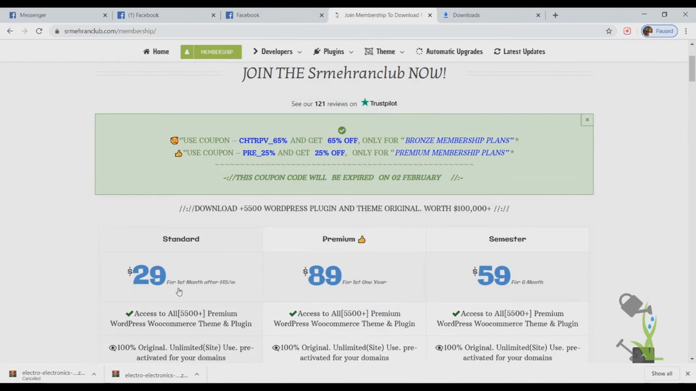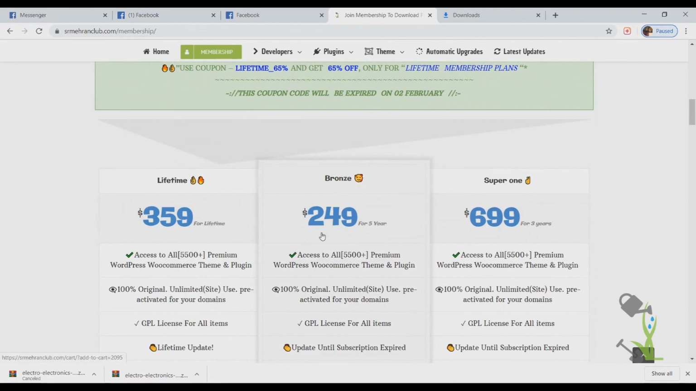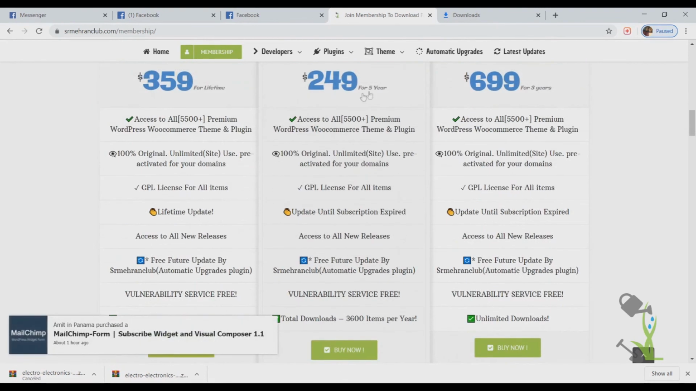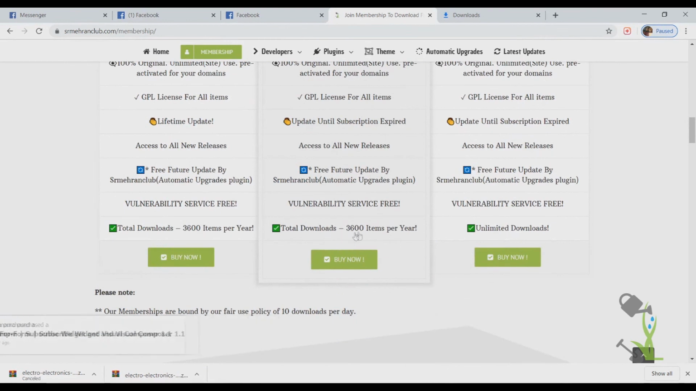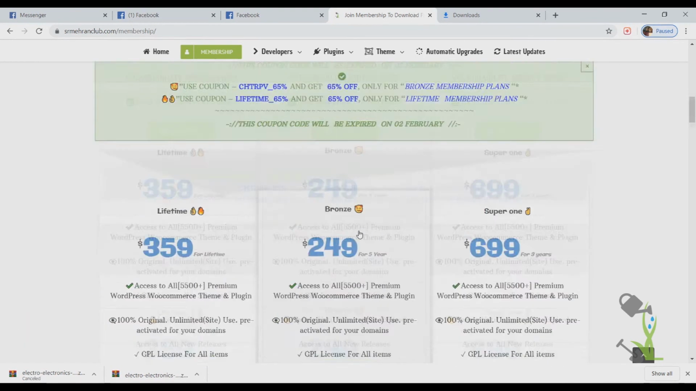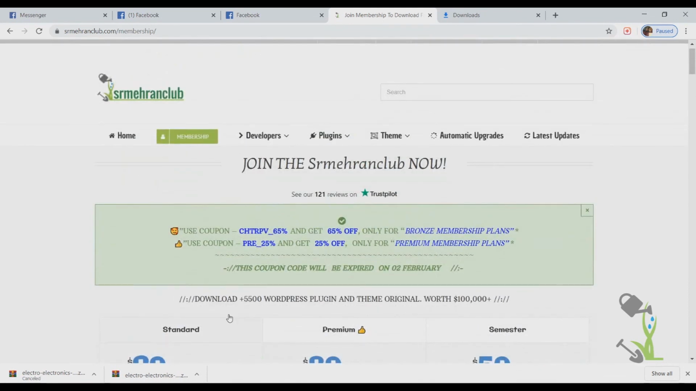Or if you have a high budget, you can just go for $240 for 5-year plans, in which you will get a total download of 306,000 items per year. This website had literally 5,000 WordPress plugins and themes, so that's a really great deal according to me.